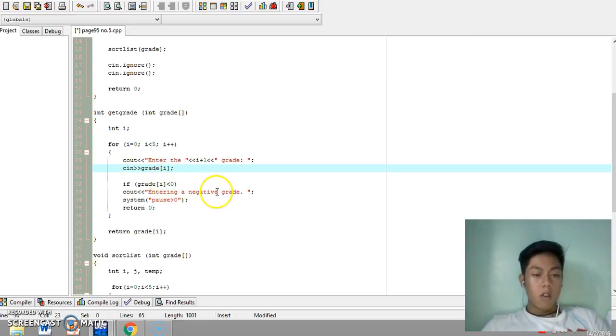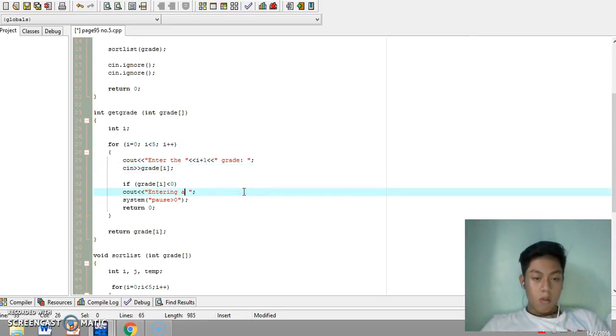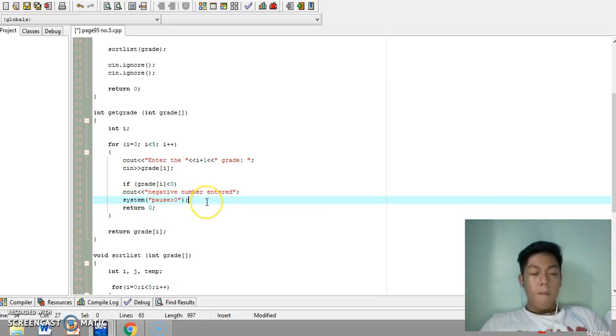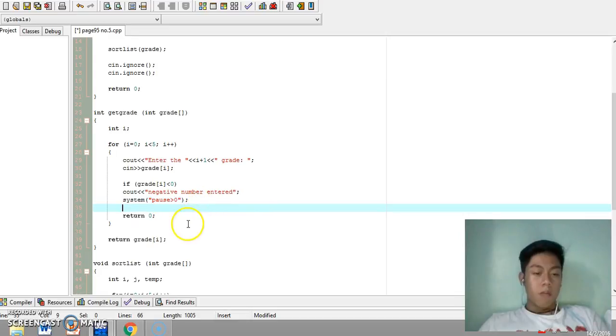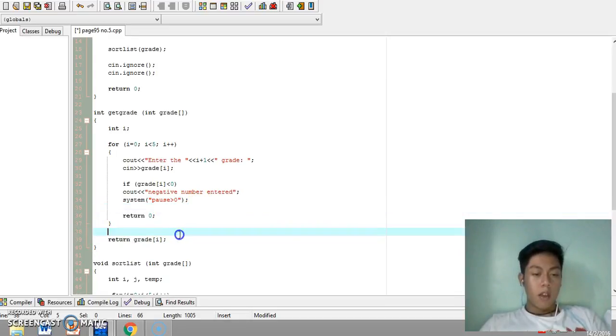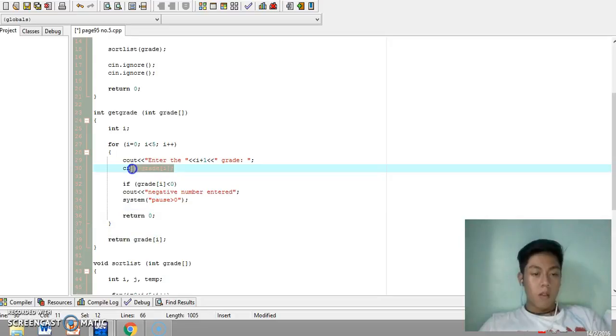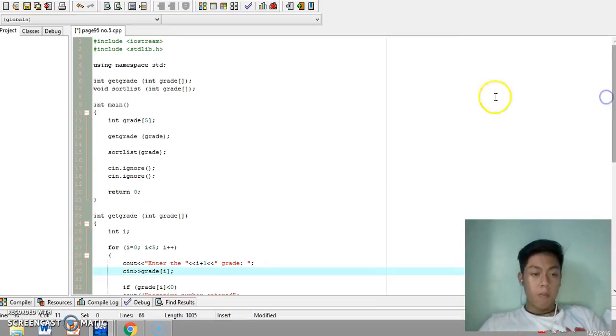So we will still be entering, and we will want to replace this all. So we will have a system call that exits the program. So we will return grade at i, this one. So that is my getGrade function.